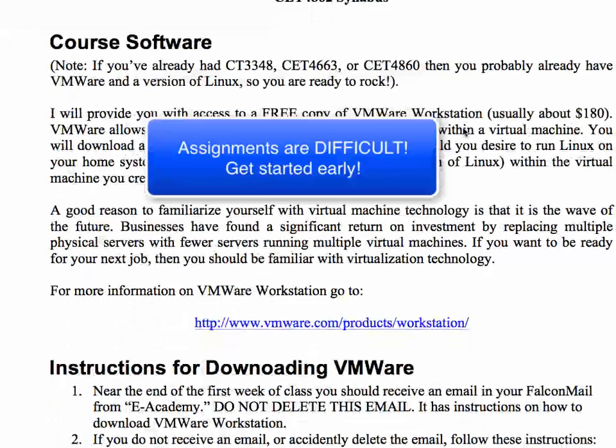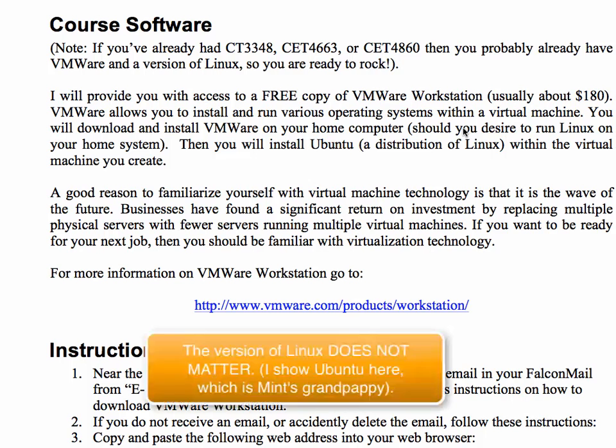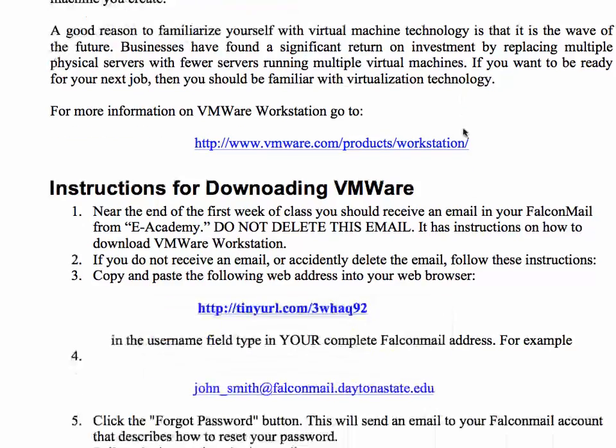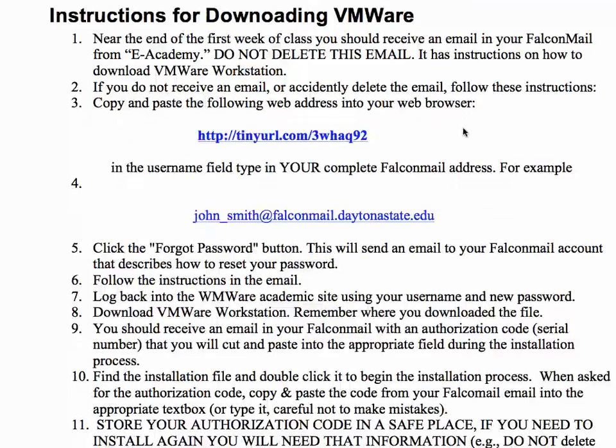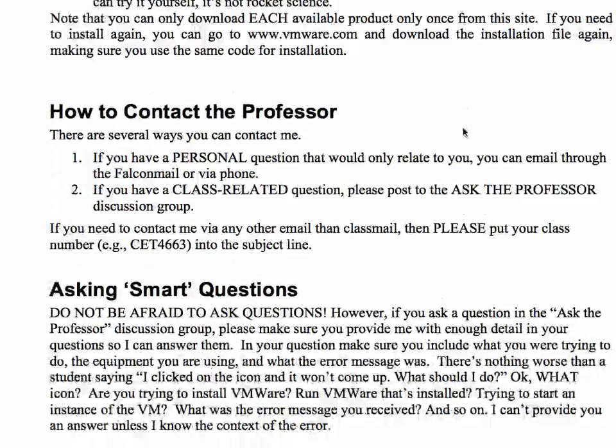The course software, and I'm assuming that you had my Linux course and my Computer and Network Security course or my Introduction to Digital Forensics, which means that you already have a copy of VMware Workstation. And you also probably have a Linux VM. If you've got that, you're all set to go. You don't need to worry about anything. If you don't, please read the syllabus which explains how to go about downloading VMware. It has specific details and specific instructions on how to go about downloading a copy of VMware for free.